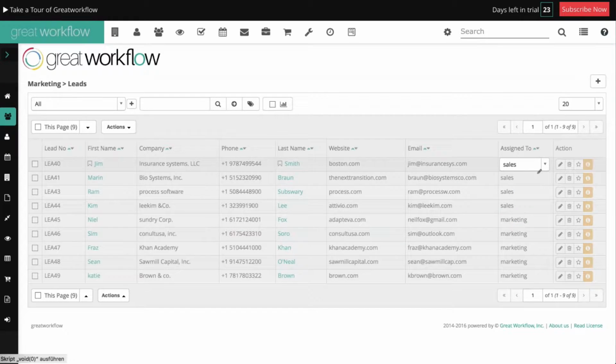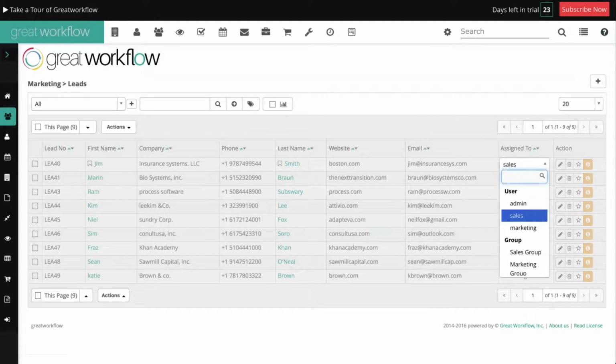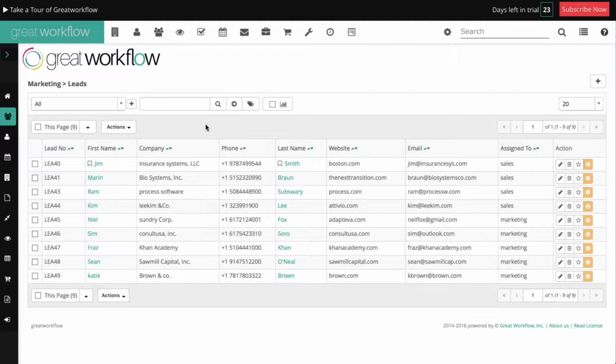That's something new. I haven't seen that in some CRMs. You would have to actually go into the lead and change it, but it's great that you could just click it and go. Yes, and that's very, very useful in this case.